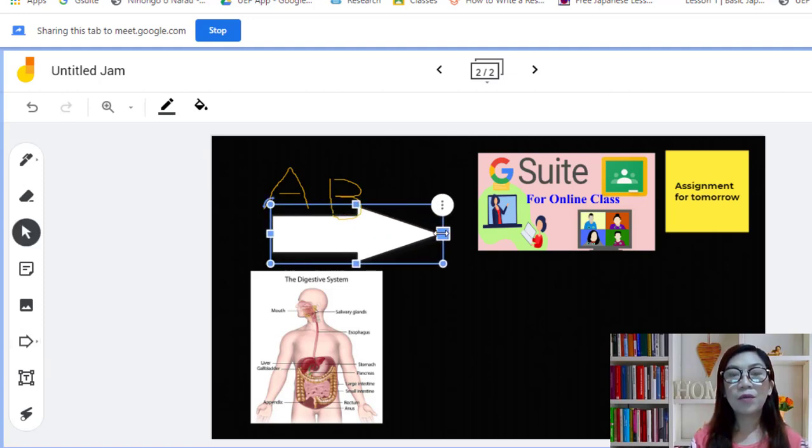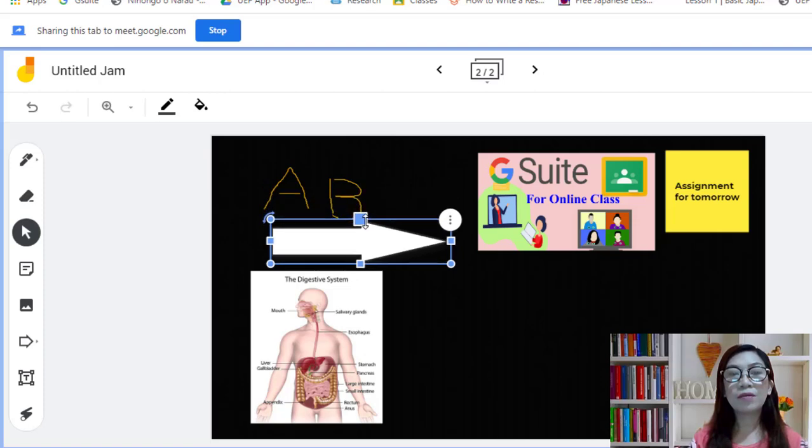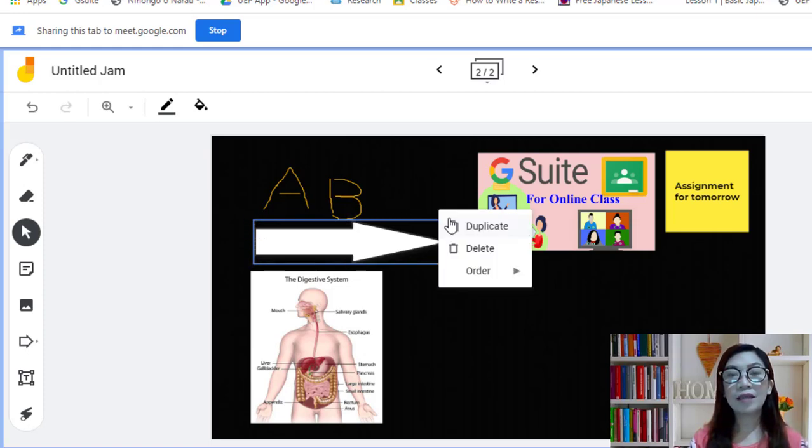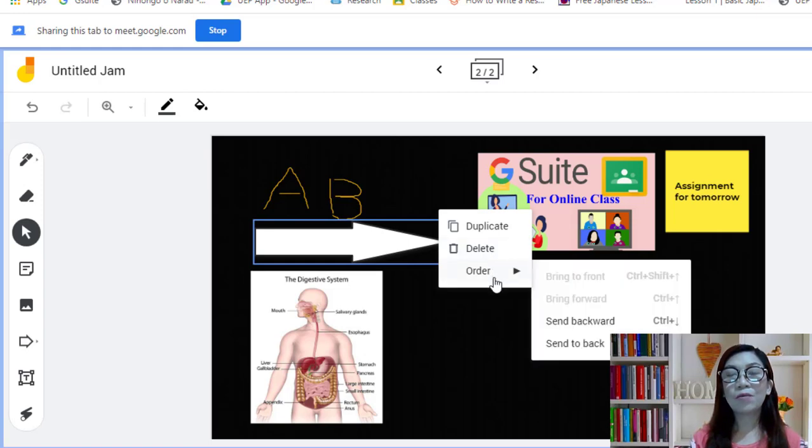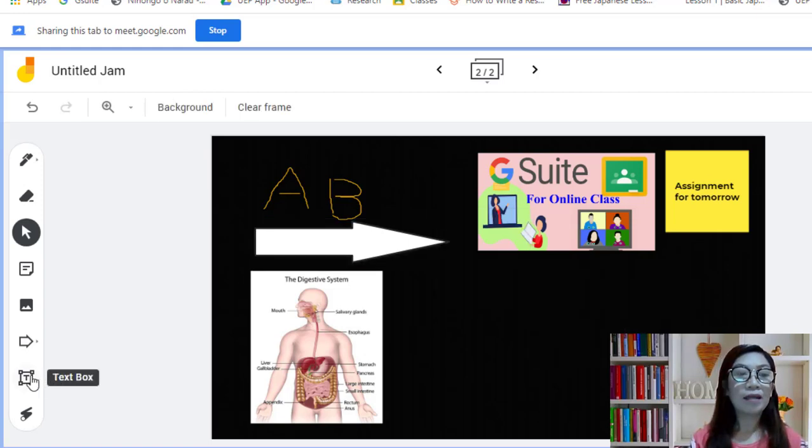We can also choose to resize the arrow by dragging these squares here up and down. And if you click this again, it will lead you to these three choices. You may either duplicate, delete, or put them in order. And the next feature is the text box.